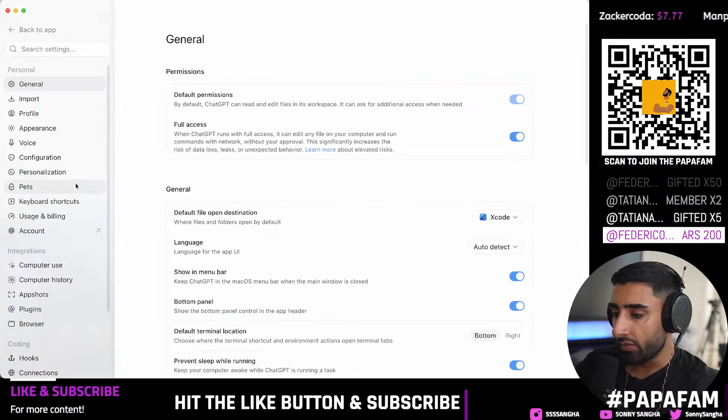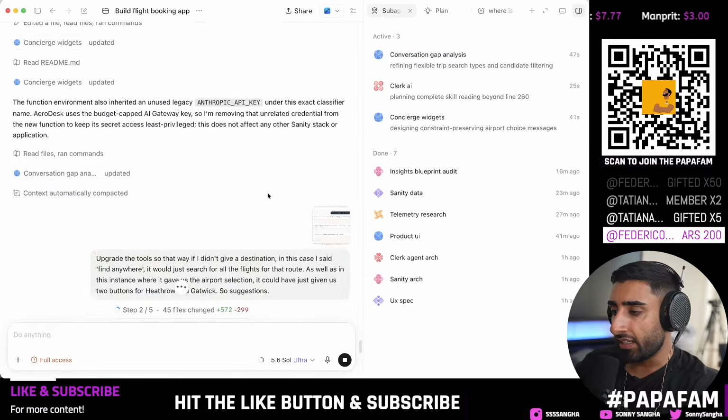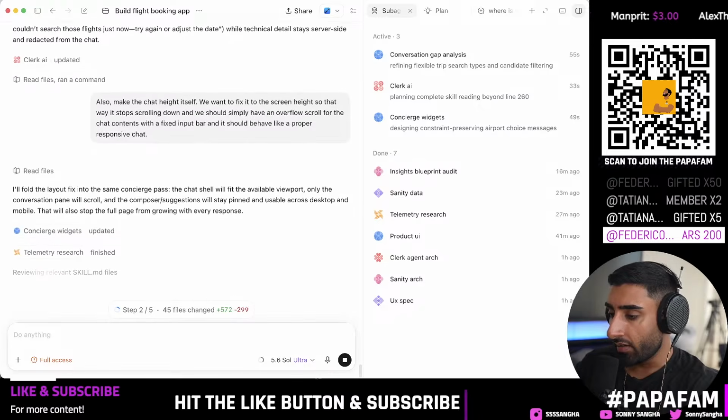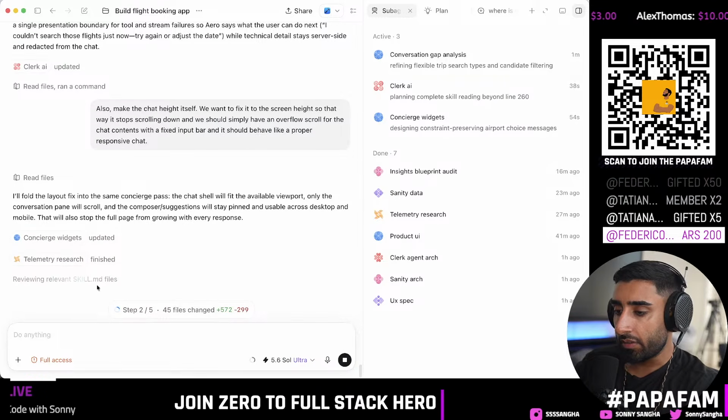Okay, now that's the final little upgrade that I'm going to go ahead and implement. And in fact, what I'm going to do is a little bit of fun. We're going to go to usage and billing. I'm at 87% left. And just to give you a showcase of how fast it could be, let's go ahead and switch on fast mode right now. So I'm going to switch on fast mode, and then we can see if this will make a huge difference to finishing off our tasks.